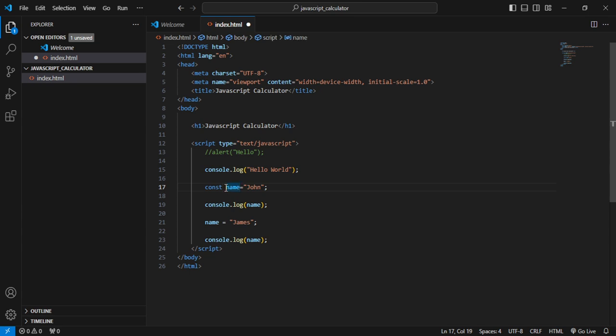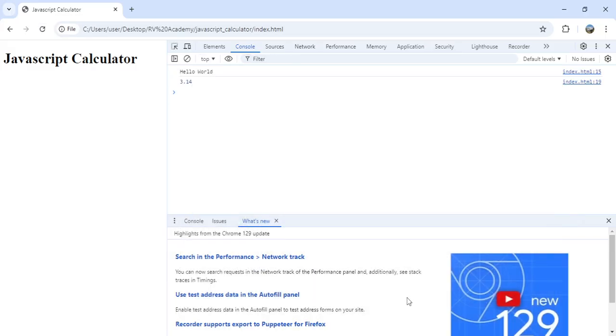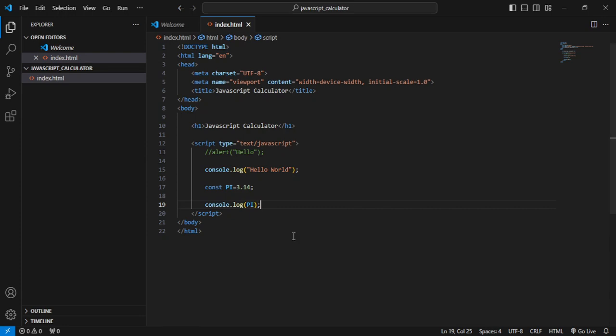So let's say const pi equals 3.14. And then we say console.log pi. Let's get rid of all of this, and you can see it shows that value there. So that is that for those ones.